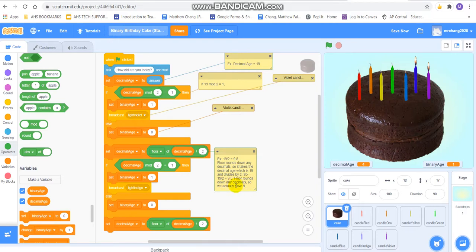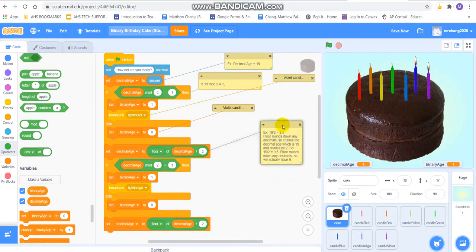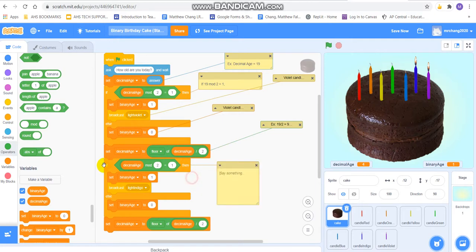Okay, so floor rounds down any decimals. So I actually have 9. So when we come down here, our new decimal age is 9. Now, 9 mod 2. So 9 mod 2 equals 1, right? That would be our little example. 9 mod 2 is going to be 4 remainder 1.